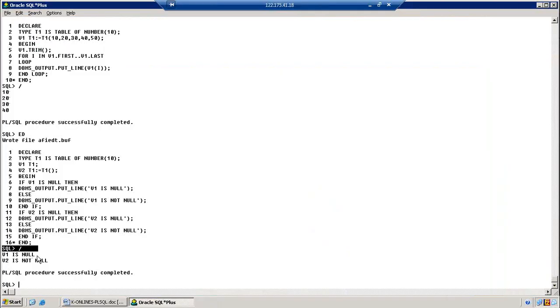V1 is null. Why? Because it is null, it doesn't have anything. V2 is not null. Why? Because it has the constructor. The constructor by default has one index. Means when we assign the constructor, it has the default value. That is the reason it shows not null.